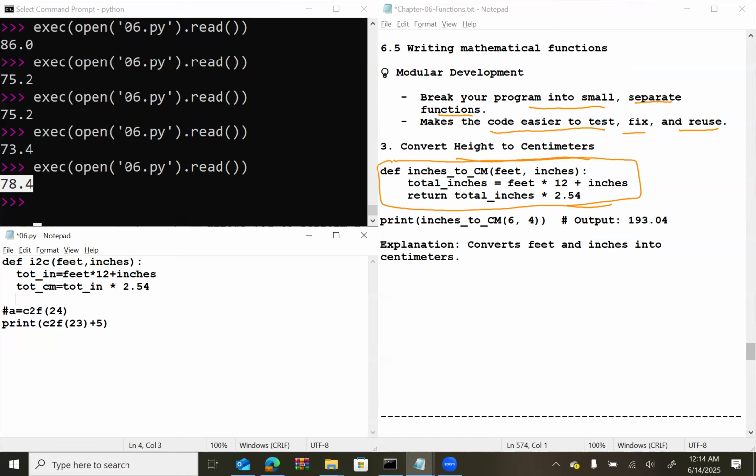And then I can return total centimeter. So if I just want to use this method, I can say I to C, inches to centimeter. How many inches to centimeter, guys? I have to pass two values, 6 feet, 4 inches. So how much total centimeter will it bring? Let's see that.